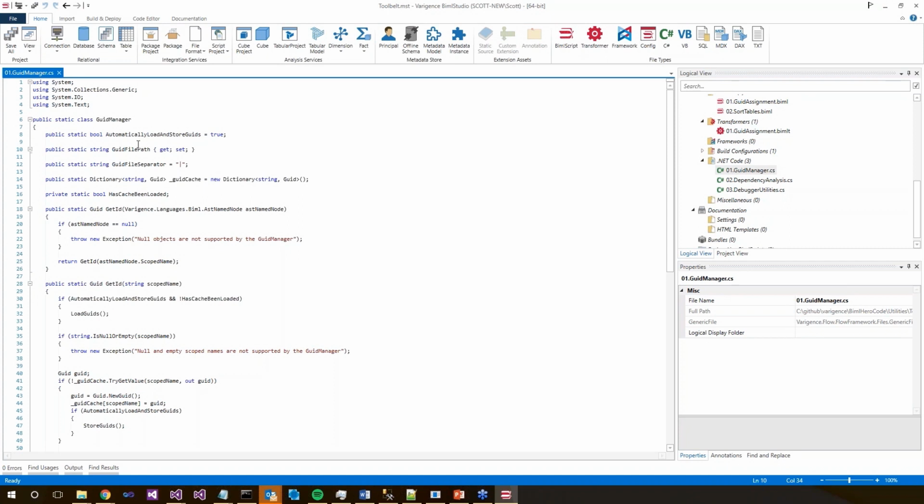We wanted to make it really easy to consume, really easy to use. So it's just a static class. There's no state associated with it. You just make static method calls, and you'll see how that works in just a second. It's called public static class GUIDManager. There are a couple of options that you can set here as fields. We have an option: do we want to automatically load and store the GUIDs, or do I want to have to make manual calls? And you'll see how that works in just a second.